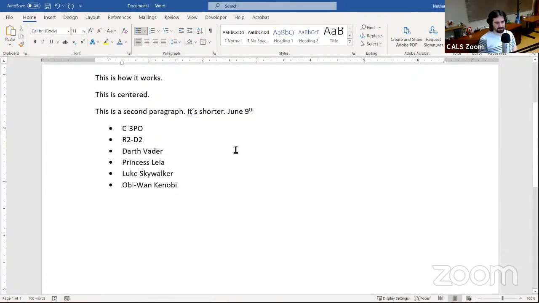If I wanted to throw something else in here, I can go to the end of this one, press enter, and it'll make a space for me in between. So I can do, you know, there we go.